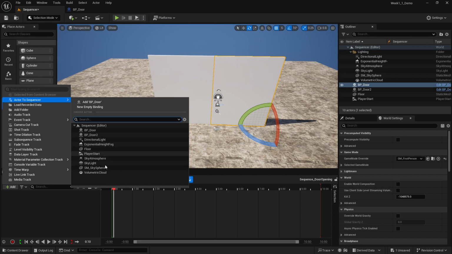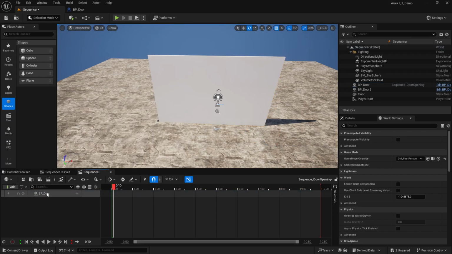And you could use this also to select it, but as our level gets bigger and bigger and has more objects, this starts to get a little cluttered. So just selecting the object first and coming here will let us select it from here. So I can add that, and you can see now BP door has been added. There's a reference to it.